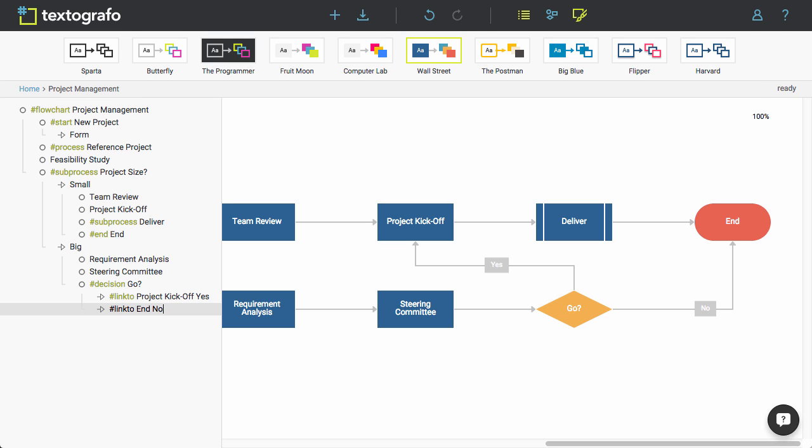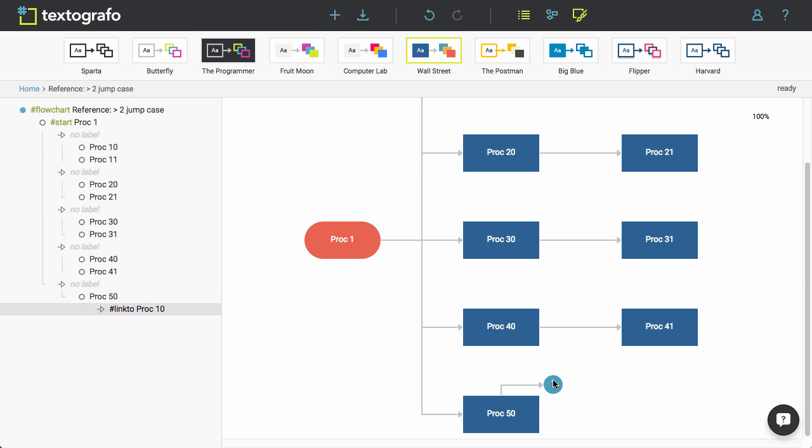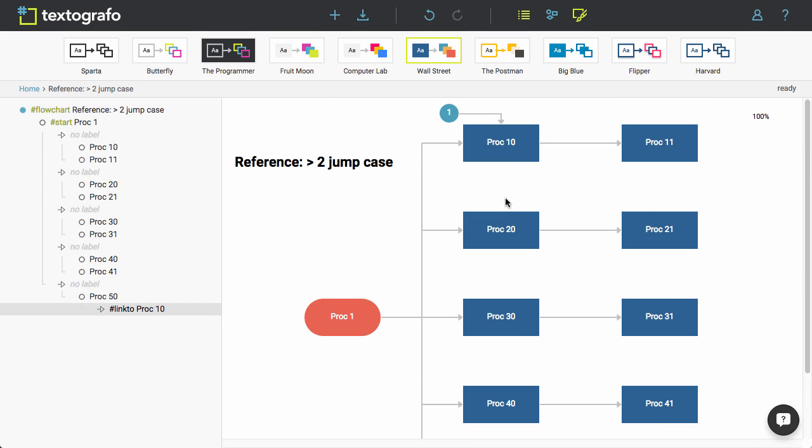In some cases, when the path between two shapes is too complicated, textografo creates a reference which goes from the source shape to the targeted shape, and it makes your diagram more readable than having a direct connector.